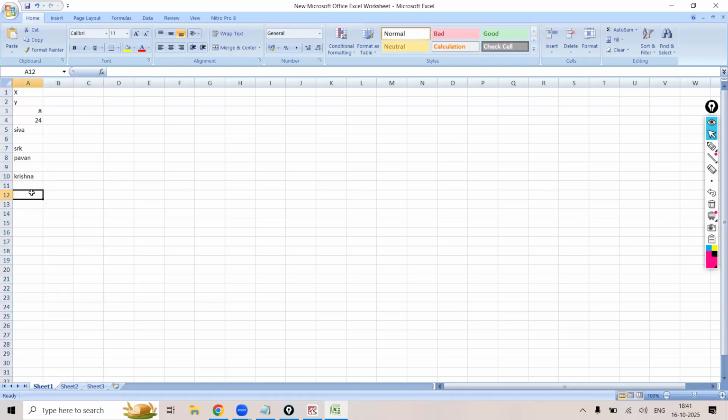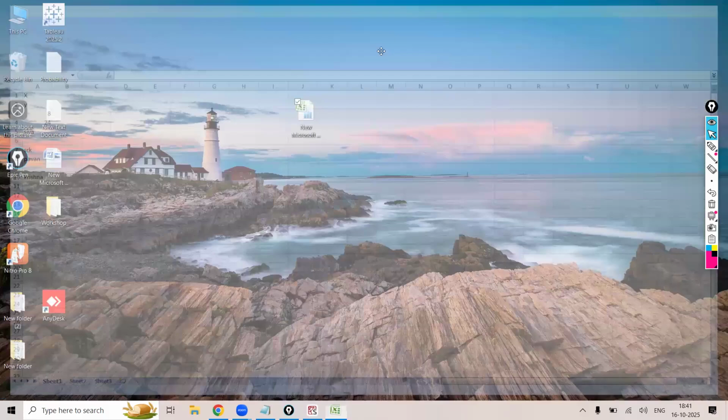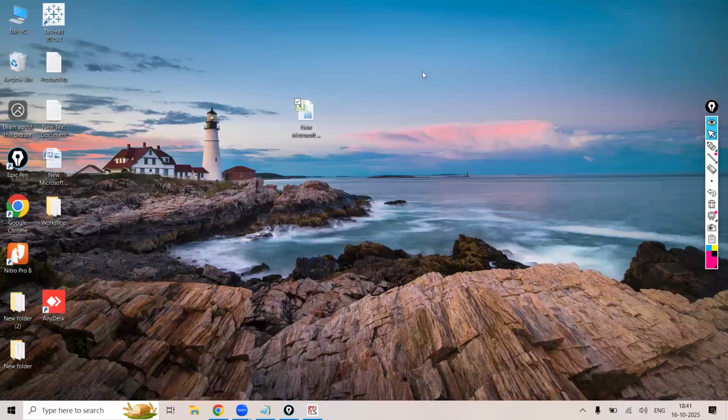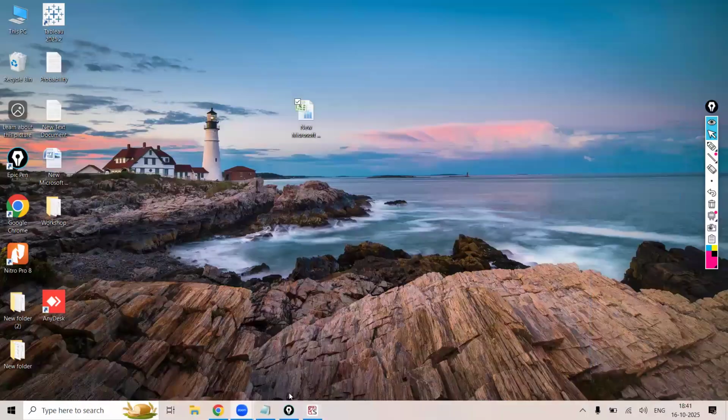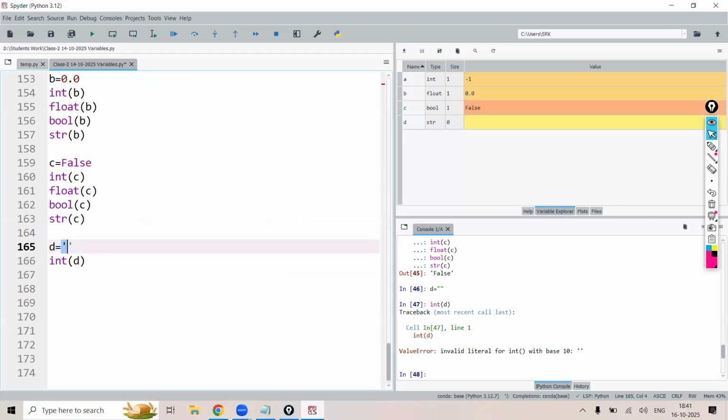In Excel, it was integrated. Is the point clear, guys? Everyone understood? Like that, strings have more importance, particularly strings, guys. Sir, why are you stressing strings like that? Because strings are what we call text data. Generative AI is completely based on strings only. For us, the most important part for generative AI is strings.